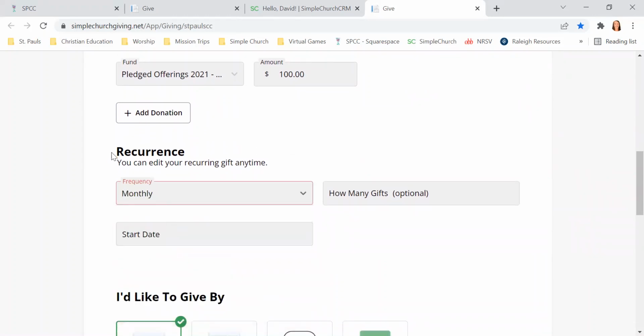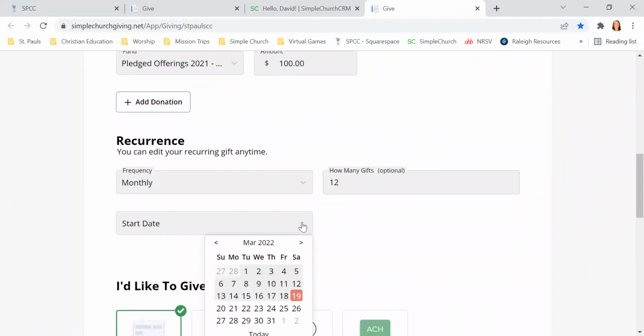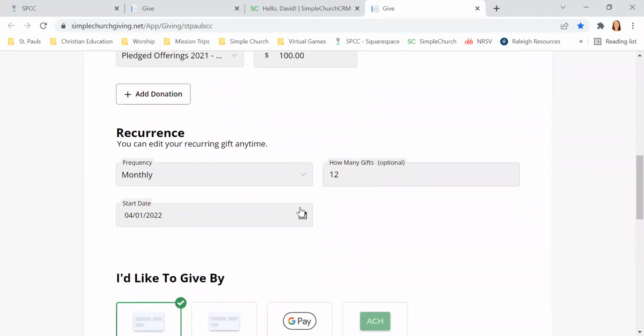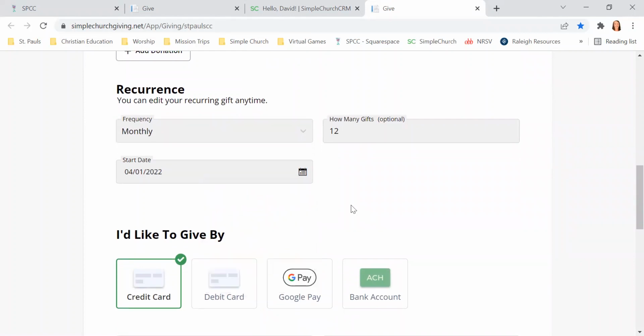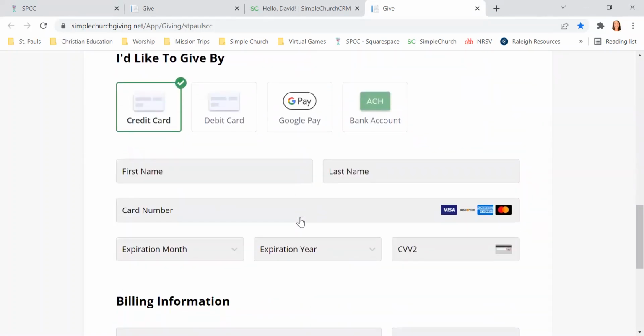Perhaps I want to give this gift monthly. I may say I plan to give this gift 12 times for 12 months in a year, and I would like this gift to start next month. So you are able to select the date that this gift draws from your card or bank account every month. That is up to you. You can even plan it out for starting next pledge cycle in July. And then you will say, how do I want this recurring gift to be given? Credit card, debit card, Google Pay, bank account.